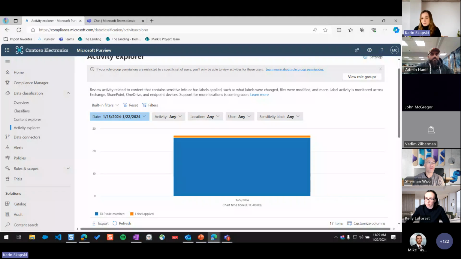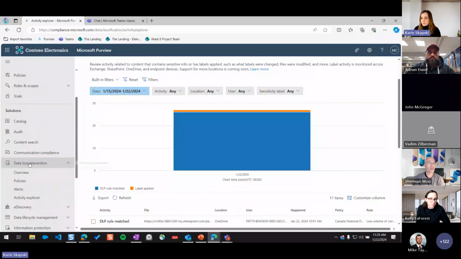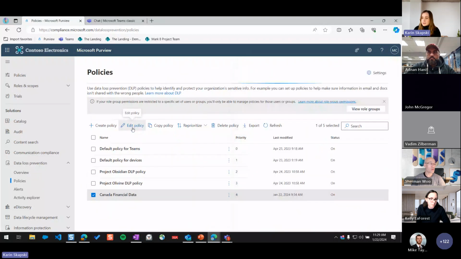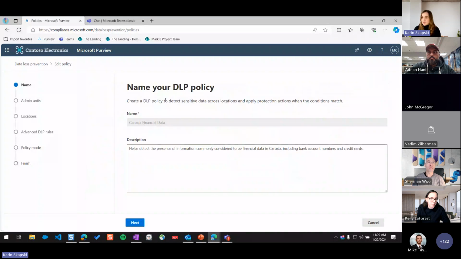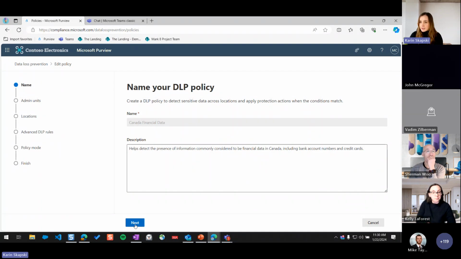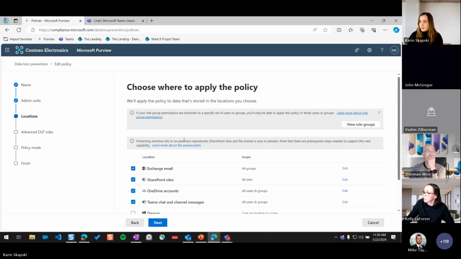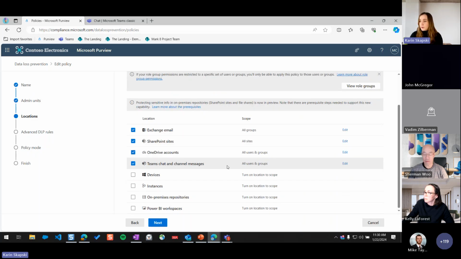So I'm going to jump into DLP, open a policy, and show you an example of DLP in action. We'll go into policies here. We have a few policies. I'll go edit here because it's the same experience as creating a new one. You create your policy, name it, add a description, and choose admin units to apply it to. The default is just your full directory. Then you can choose where to apply the policy. This is where you can put in exceptions, either all sites or except for a few, or you can choose specific sites, specific accounts, etc.